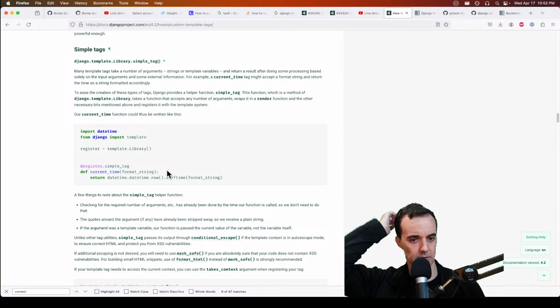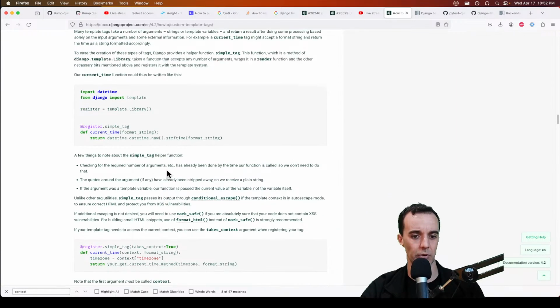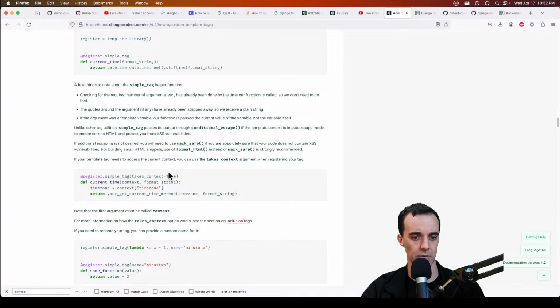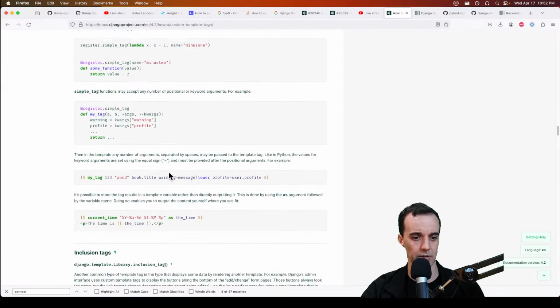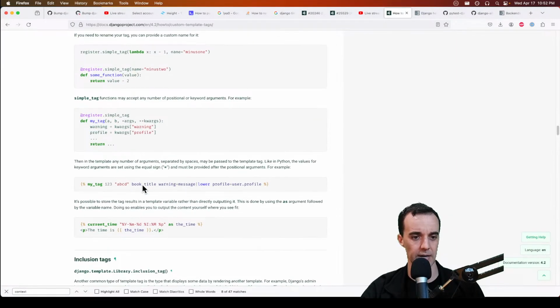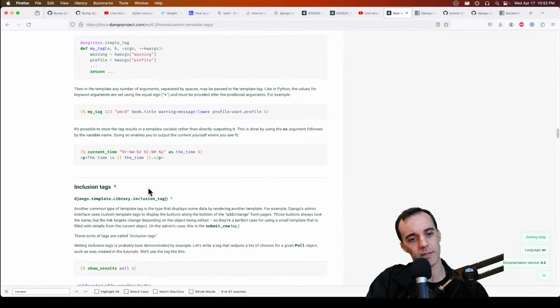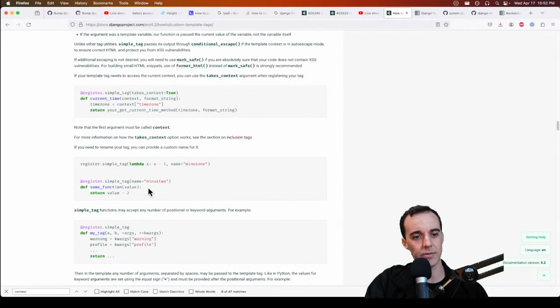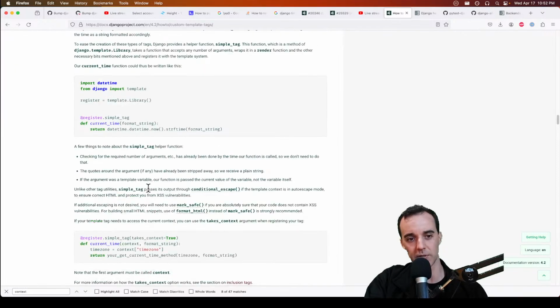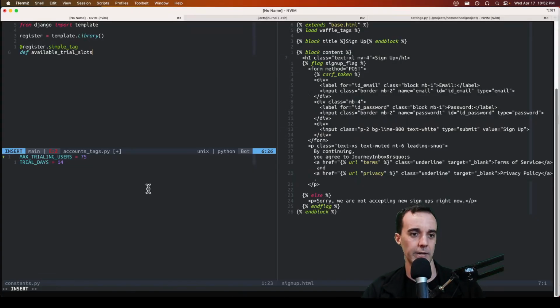And ours is not going to even take a format string. Let's see where their example is. We don't even need that. I forget how some of these things work. It's been a long time since I worked with template tags. I'm kind of winging it as best I can. So let's just try this. Let's see if we can get this far.